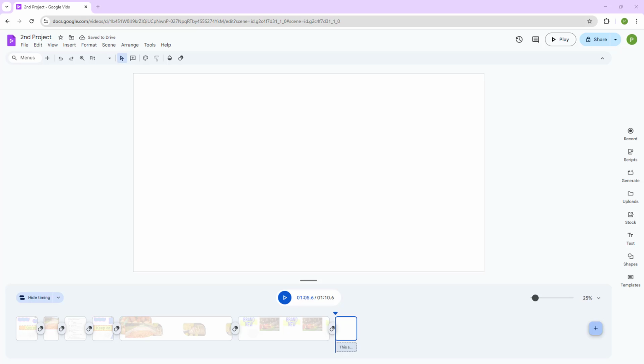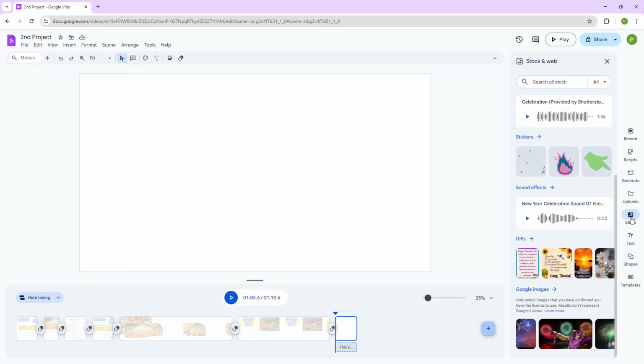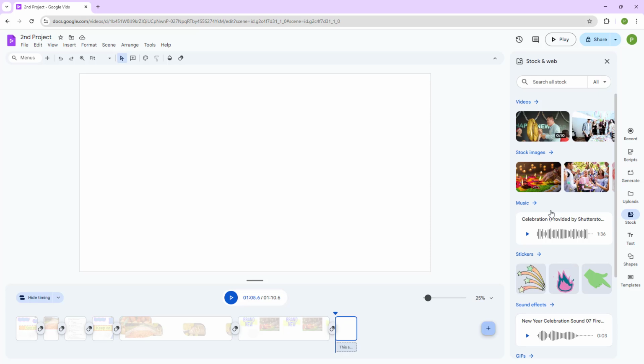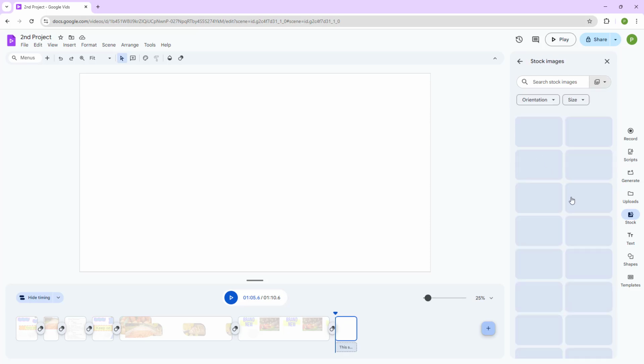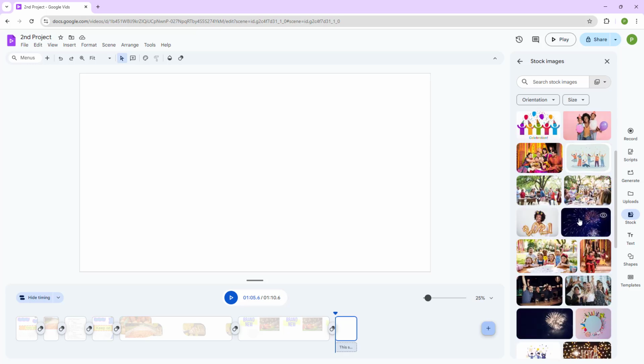Apart from stock videos, you can also add in different sorts of stock objects, like, for example, stock images, stickers, GIFs, and graphics. To do that, over here on the right-hand side, you can see that Stocks is an option. And over here, if I go around onto the top, you do see Videos. But apart from that, you see Images as well.